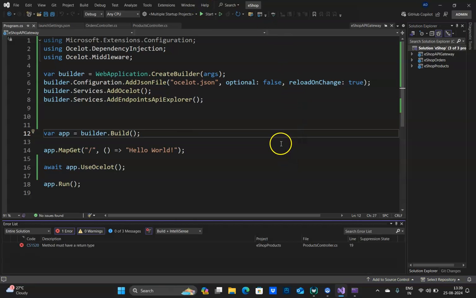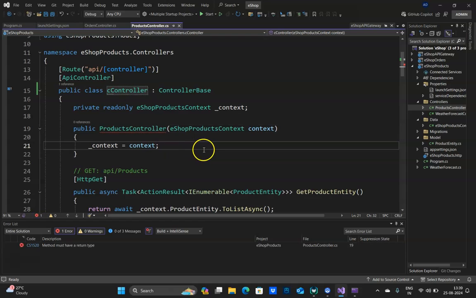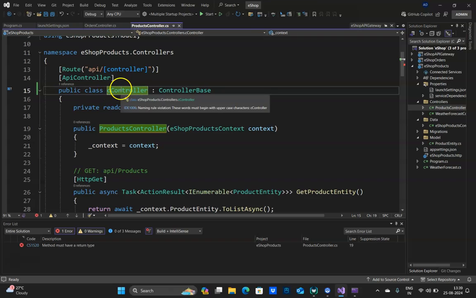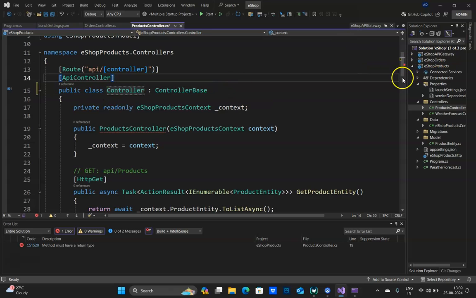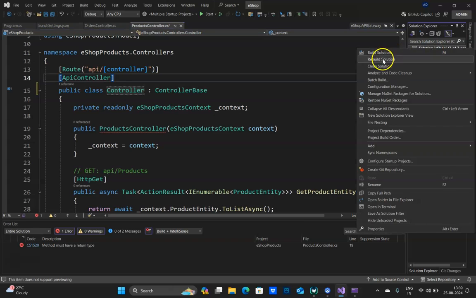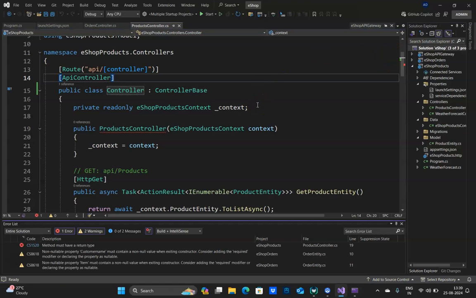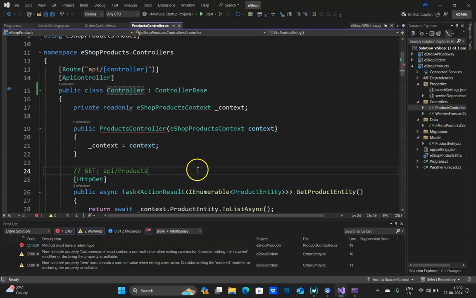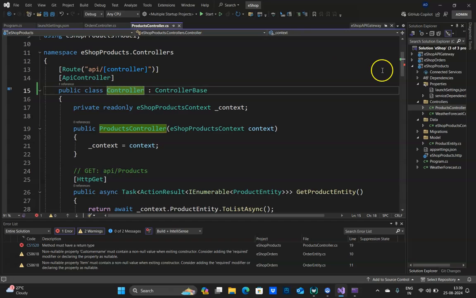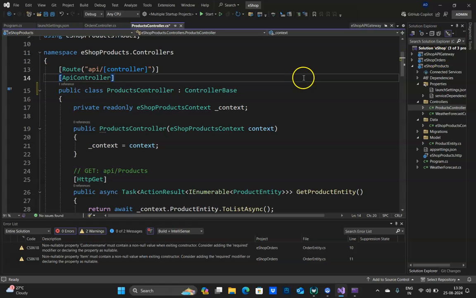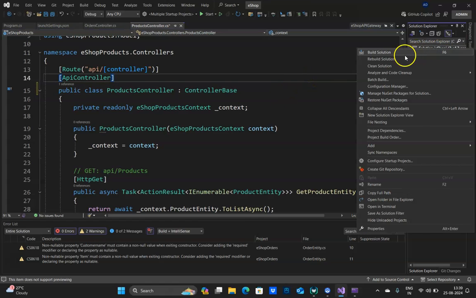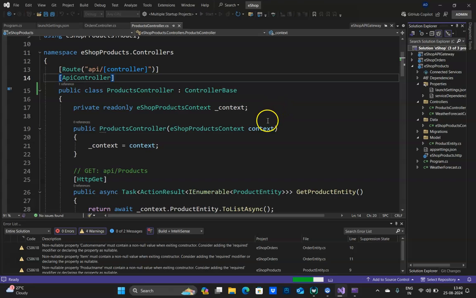Okay, we got an exception. Okay, so there's a typo error. Sorry. So we just build it again. Yes, there was a typo error over here. So anyway, just rebuild it and now just run the project.